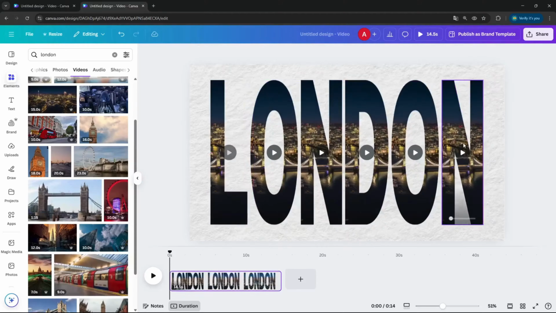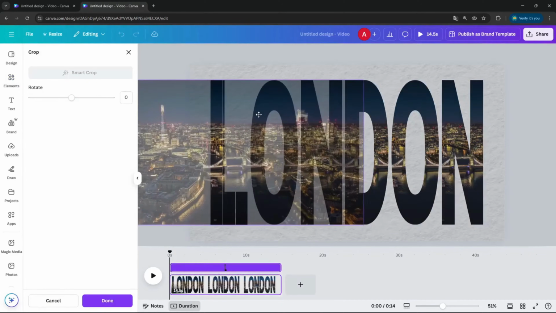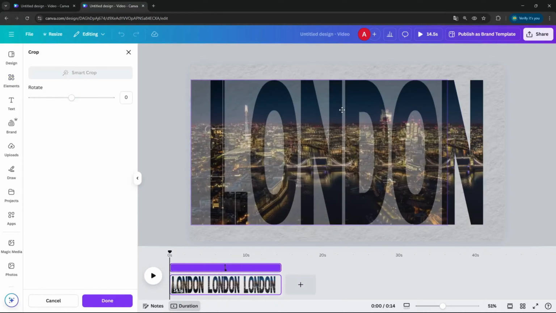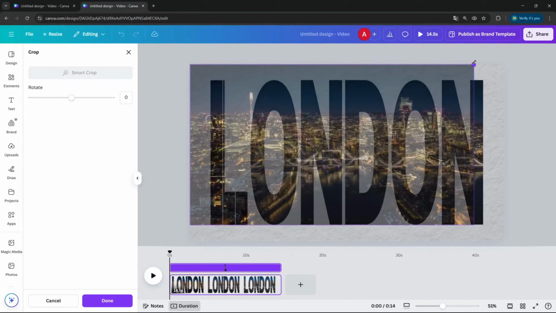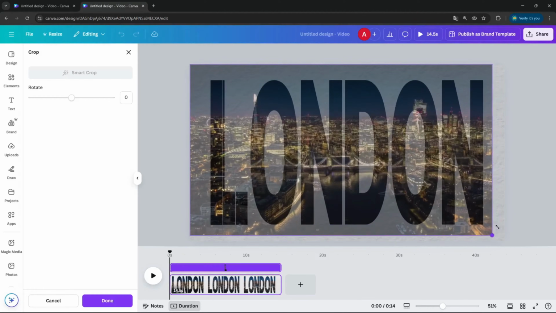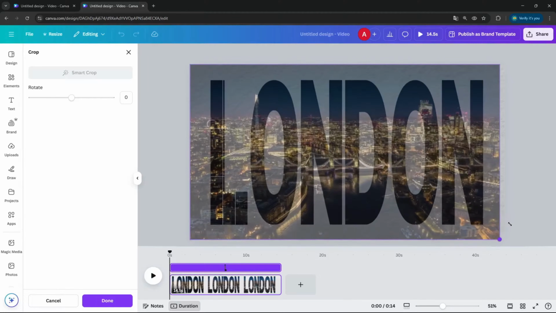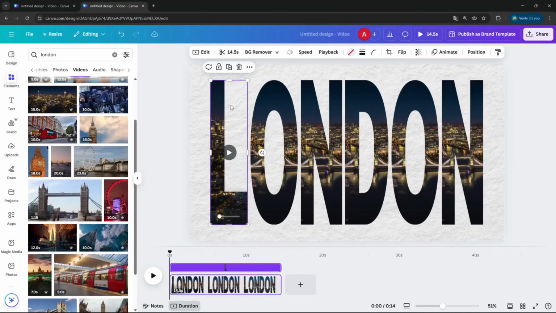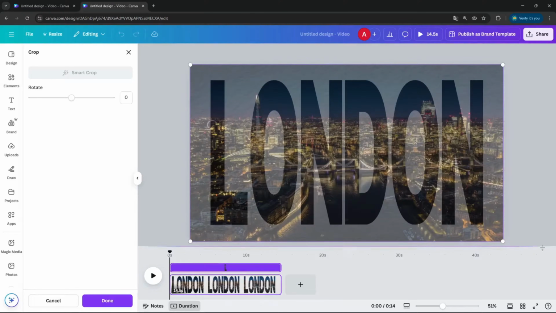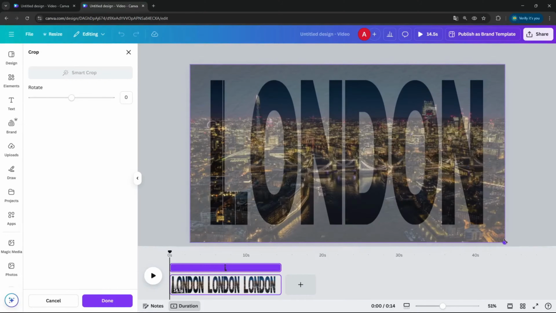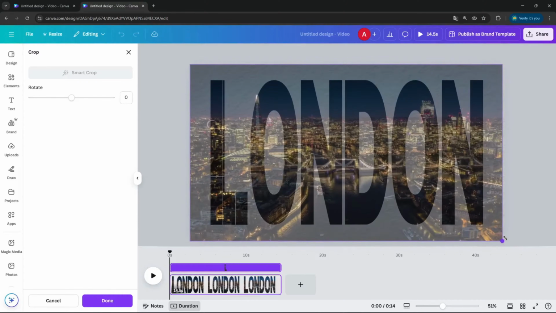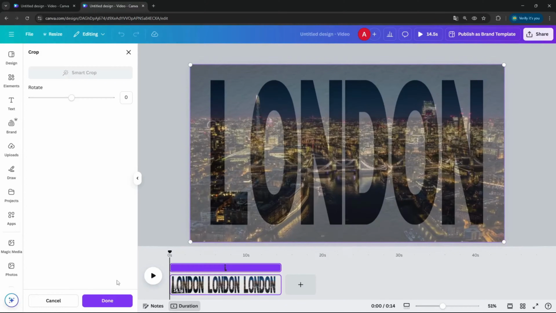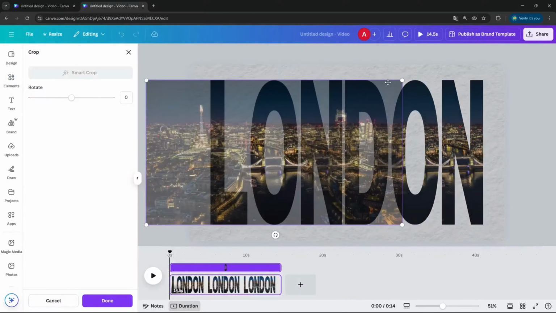So double click on the letter, moving to the left side to the top and fit the page. I think it was good or not. Yeah, now it's okay. Fit the page, done. So doing the same with the letter O.